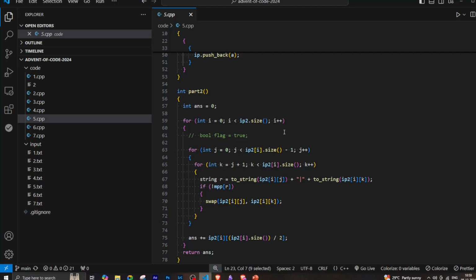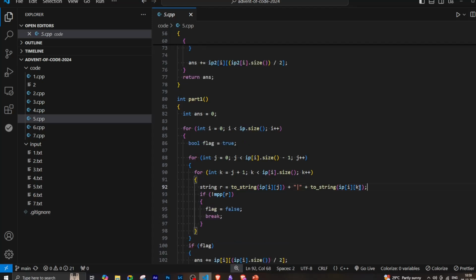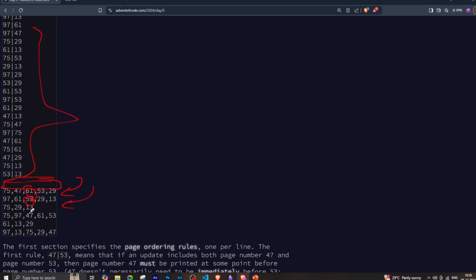So the part 1 implementation is, I will just create a string out of the numbers, and then check if it's there in the map or not. If it's not there in the map, I would immediately break out, and if it is true, what the question asks is, you should always pick the median and then just add them together. You should pick all the medians and add them together. So I identify the median here, and then I add it to the answer.